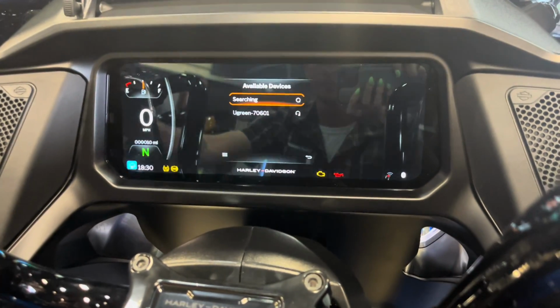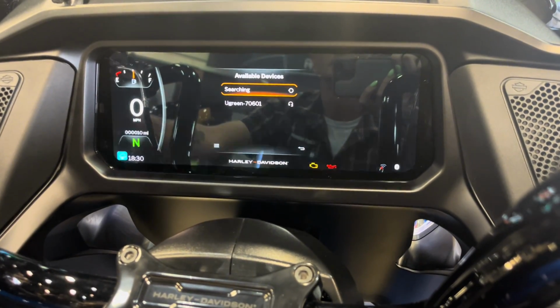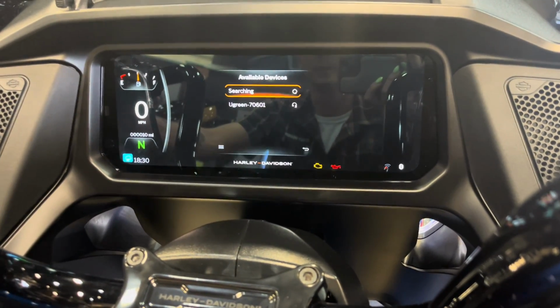For Apple CarPlay without a headset, connect your phone, connect the Bluetooth adapter, start CarPlay, then apps, nav, and music.